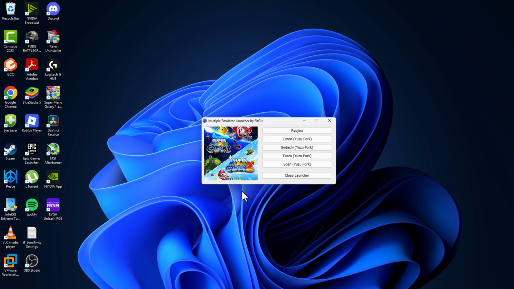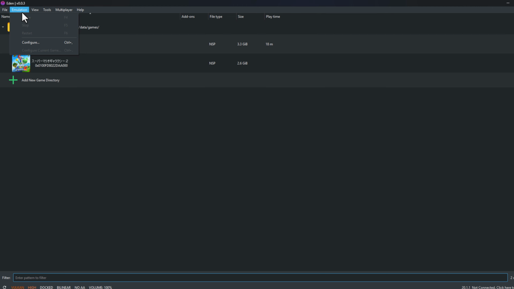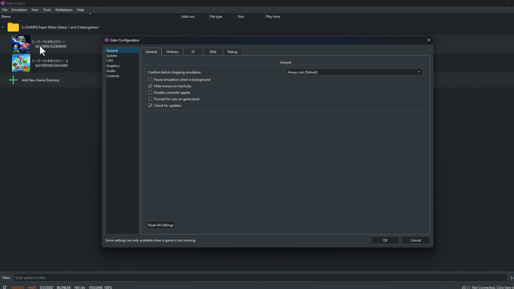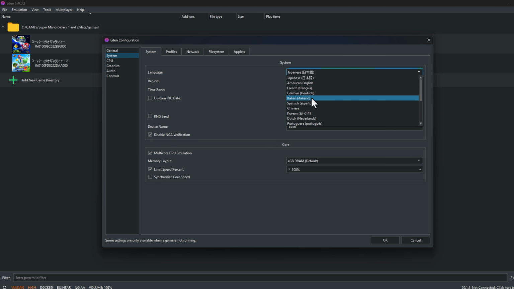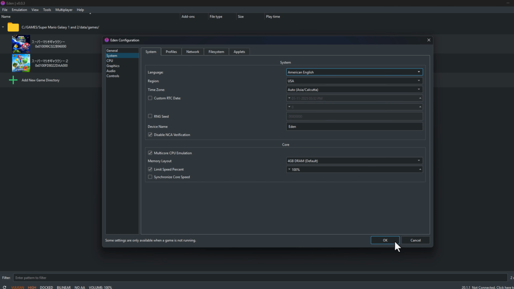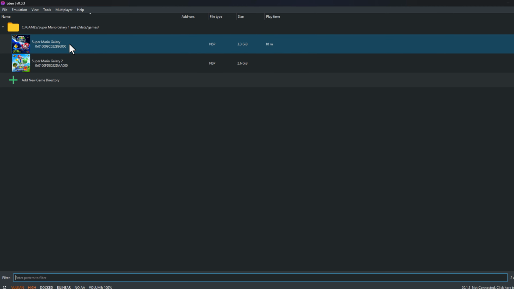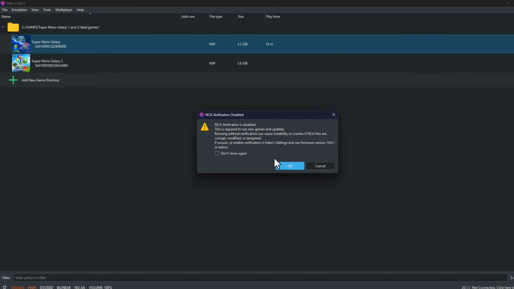Open the game, select the last option and select the emulation and select configure and go to system and in language click on the drop down and select the language you want. I'm going with American English and select the OK option and right click on the game and select start and select OK.